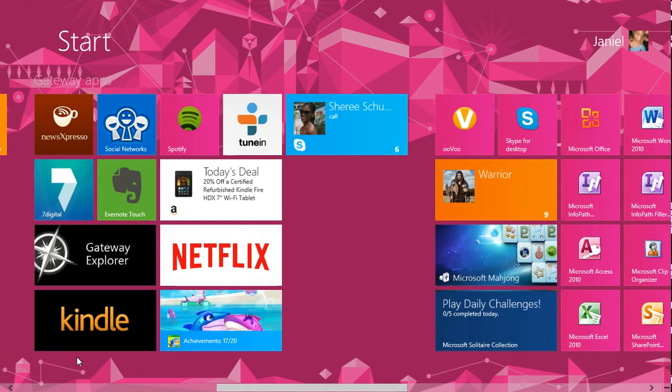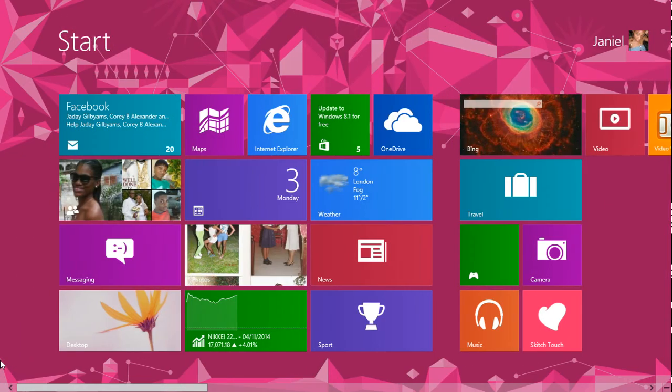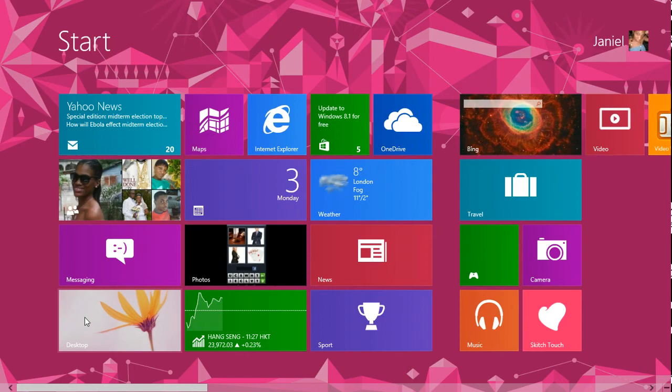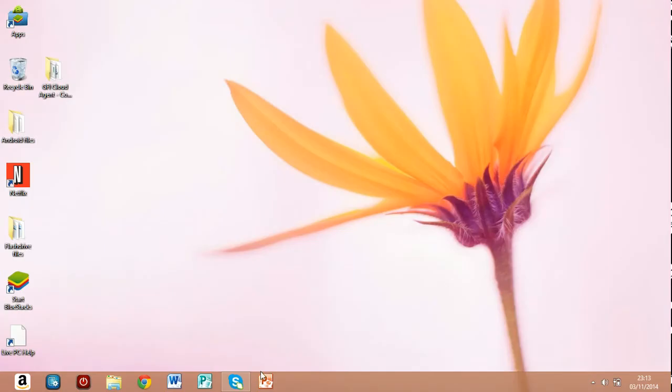Then we go back to the desktop to see if this was done. As you can see, I did pin the Microsoft PowerPoint app to this taskbar here, so it's right here as we speak.